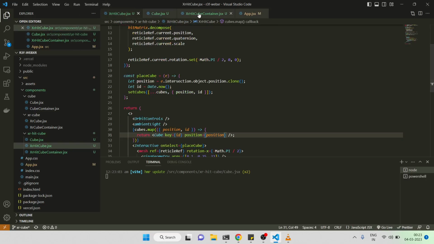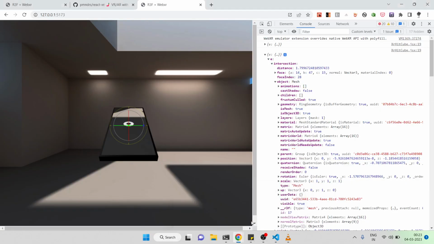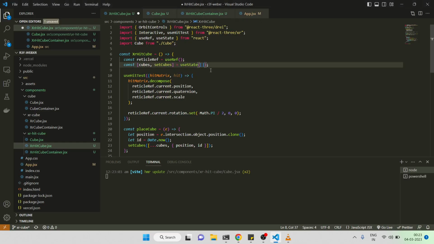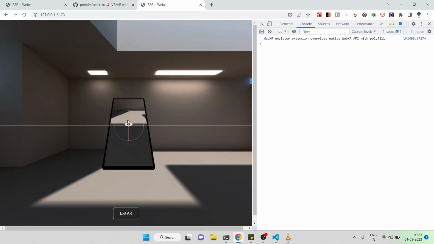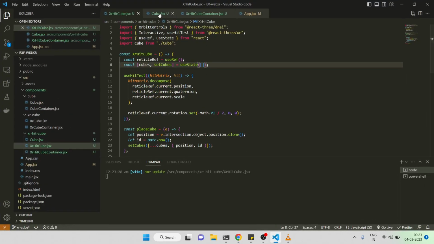Let me come here again. As you can see, we have the cubes and all of this is in the correct place. Let's see now whether it works or not. First of all, useState is not defined again, a silly error. Let me enter AR. Let me show the reticle. Right click. As you can see, the cube has been placed there. But the cube is quite big, I guess, so I'll reduce the size.